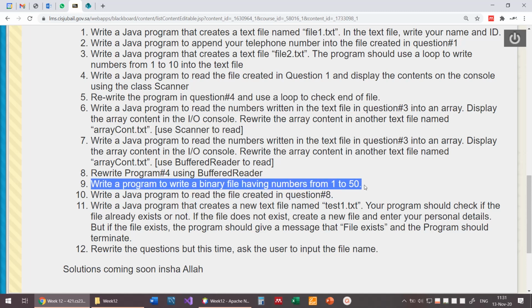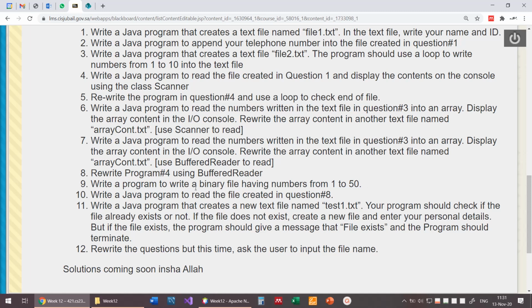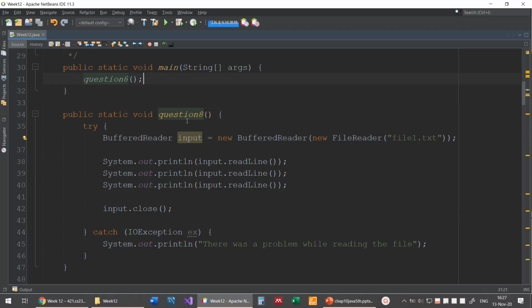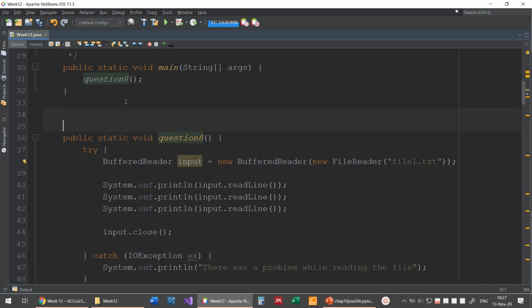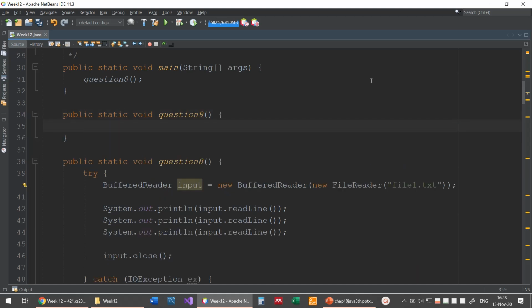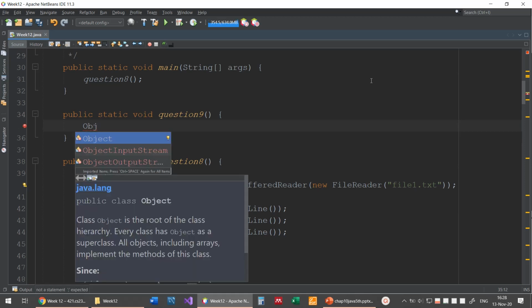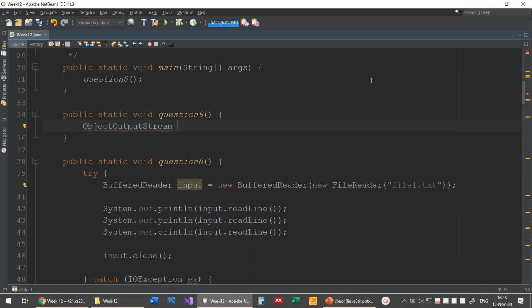With question number 9, write a program to write a binary file having numbers from 1 to 50. And let's do that. Alright, so let's create a new method, public static void question9. And we'll do the same now. We need to open the file, but this time with the object output stream. I'm going to write output again.